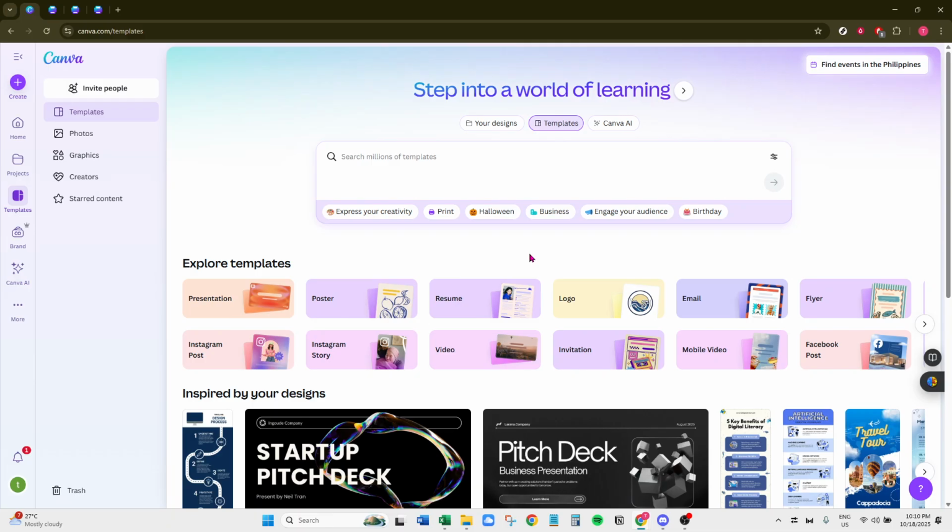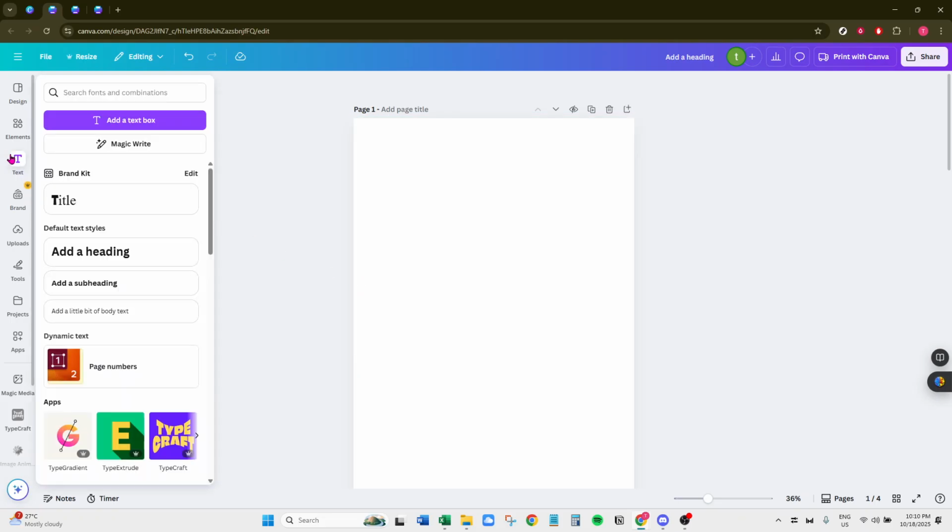If you haven't already, log into your account and click on the Create a Design button. This will allow you to start a new project with a blank canvas where you can express your creativity. Once your new design is open, draw your attention to the left toolbar and click on Text. Canva offers a variety of text boxes for your design, and you'll want to select one that fits your style.